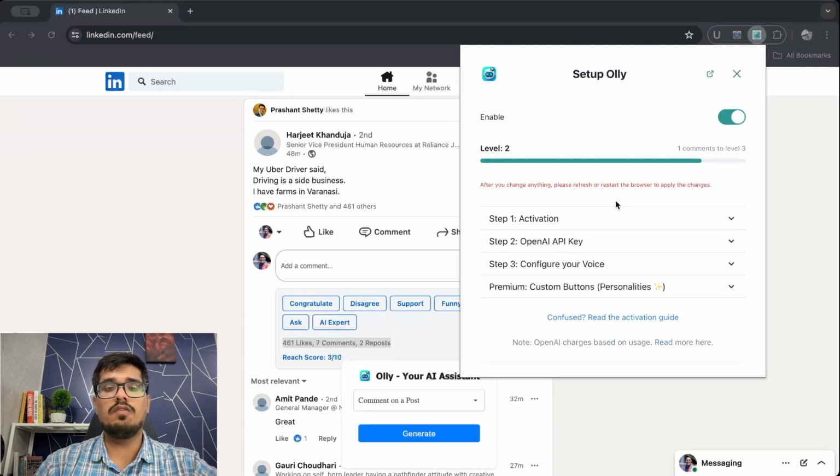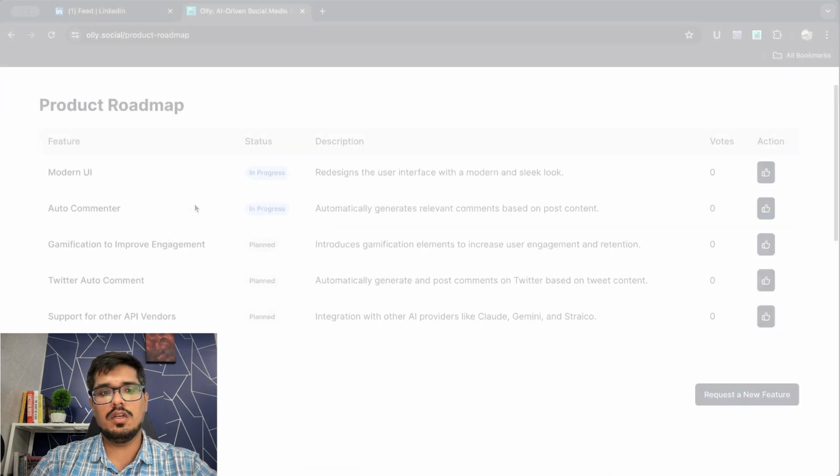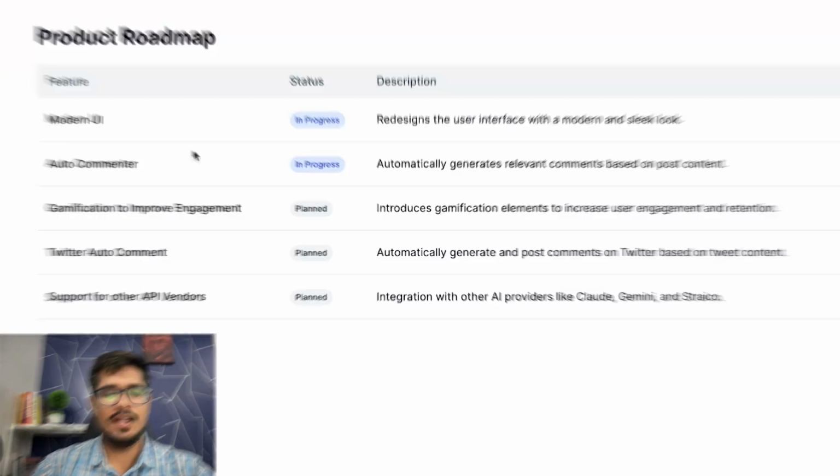As far as what we are planning right now, let me just go to the roadmap, Olly social and then product roadmap. You can see we're planning a modern UI, which is in progress. Auto commenter is not something that we want to do right now, because the goal of Olly is to give you recommendations and ideas for comments, and not necessarily create a bot that automatically comments on social media channels. It also requires a lot of maintenance to create something like that. So it's something that we will probably deprioritize.